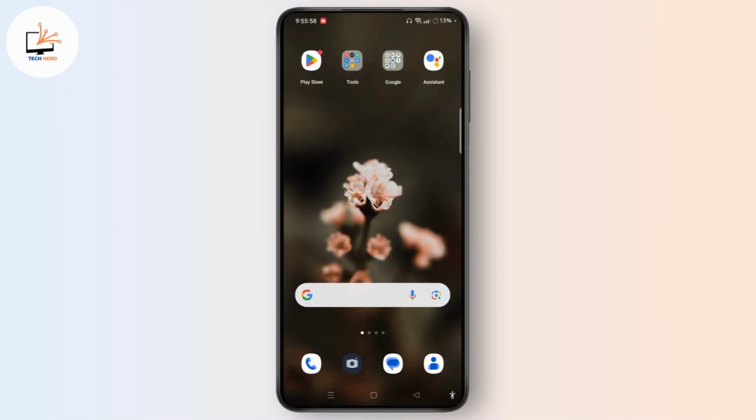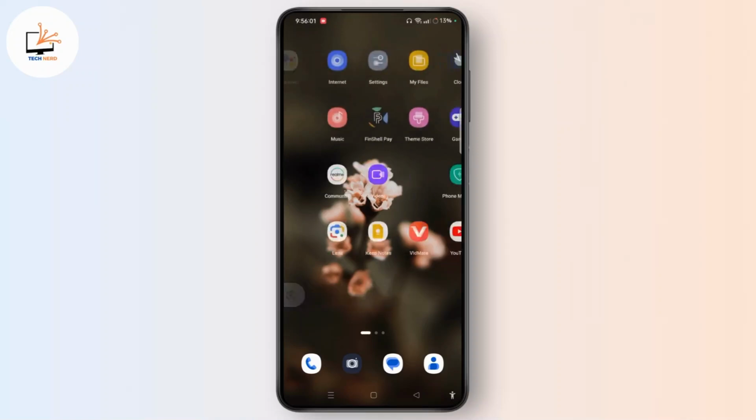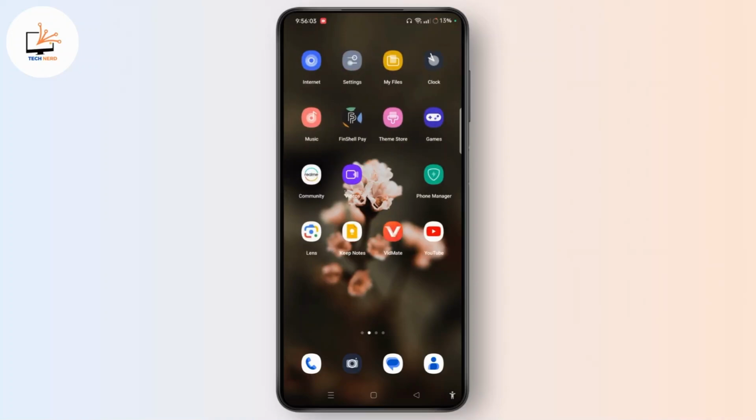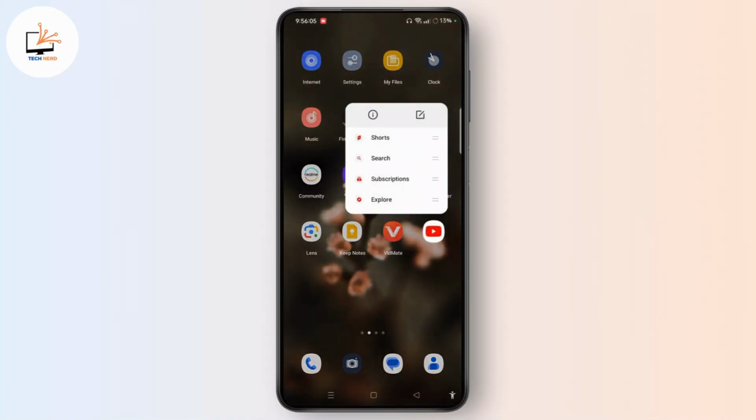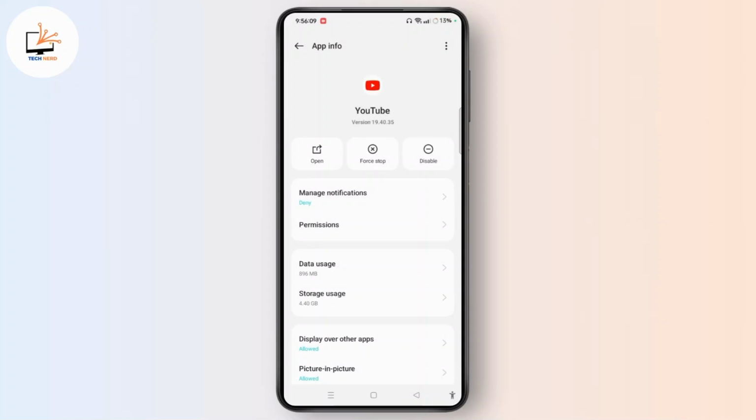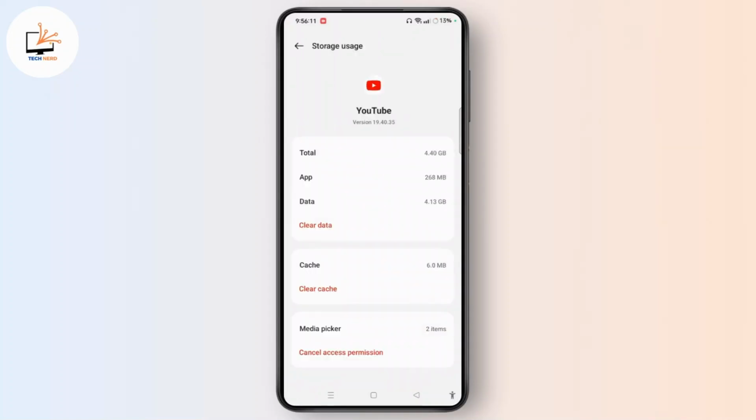Once you do that, you have to clear the cache of the YouTube app. For that, tap and hold the app and then the I button. Now select the storage usage. Tap clear cache. And then once you have cleared the cache, restart your device.